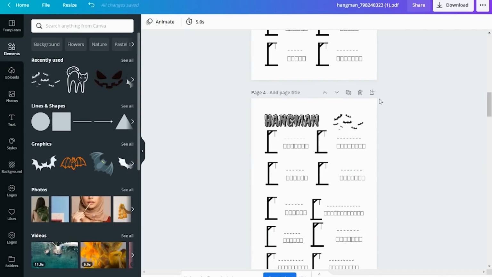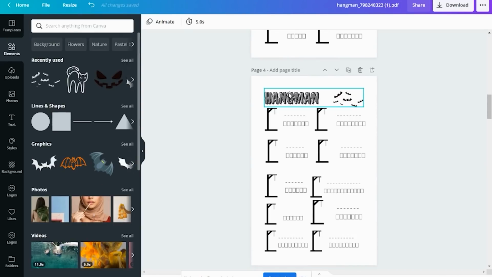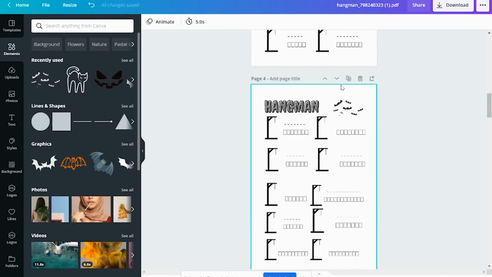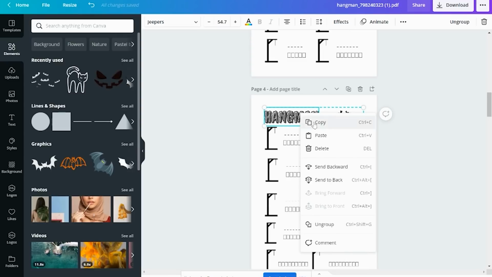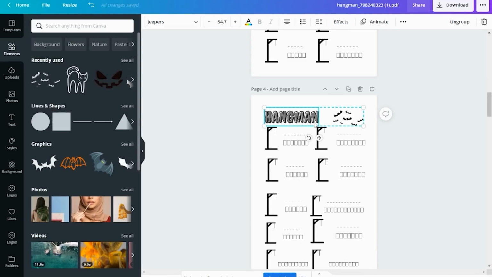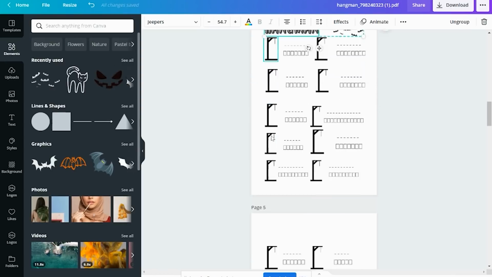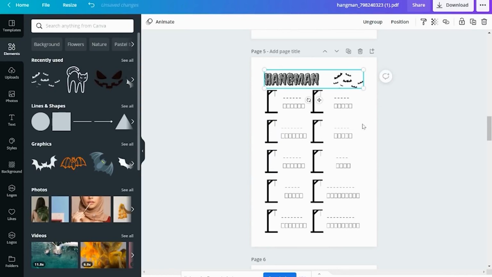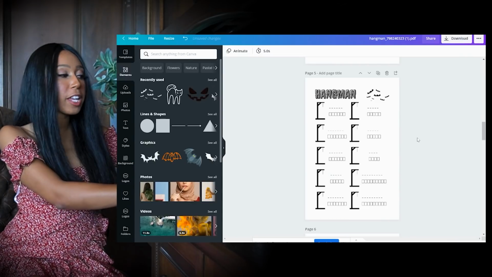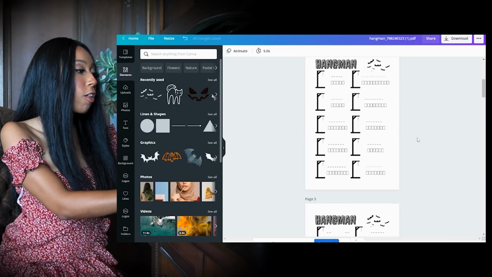And we're gonna turn it into this. I did the exact same thing, the exact same font. I wrote the word Hangman, put some bats, and there you go. So just for the sake of time, I'm just gonna copy this, but you're gonna just type out the words and then find a graphic that you like. There's the one I chose, and then paste it. And there you go. You have your Hangman page, and you're gonna do that for all of them.